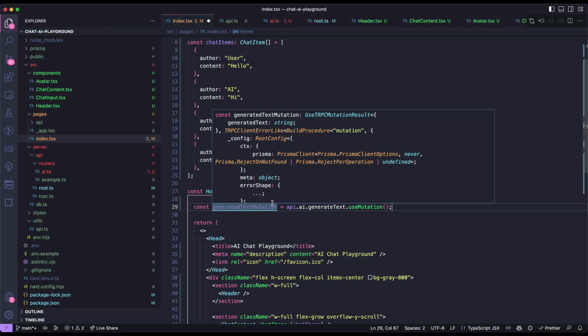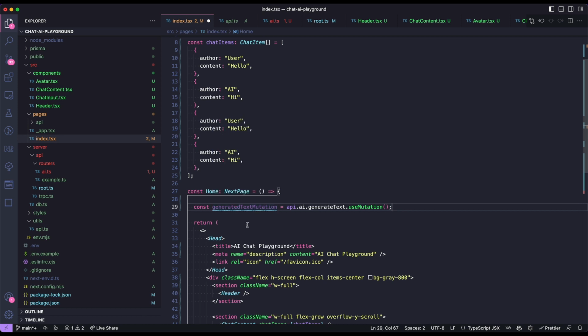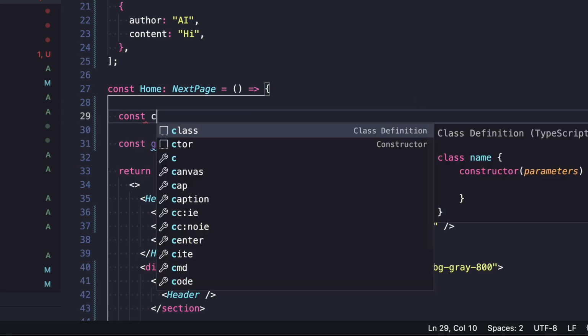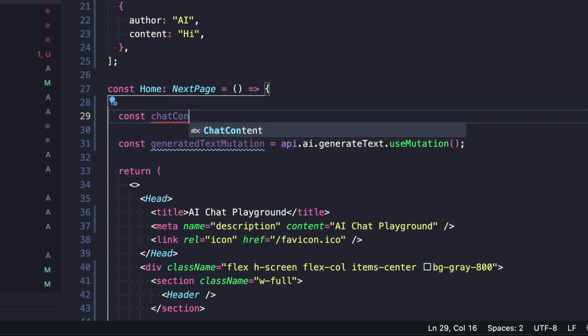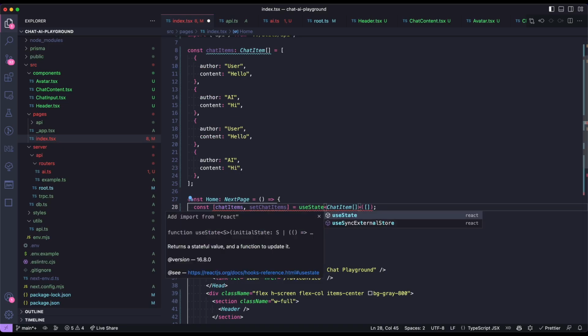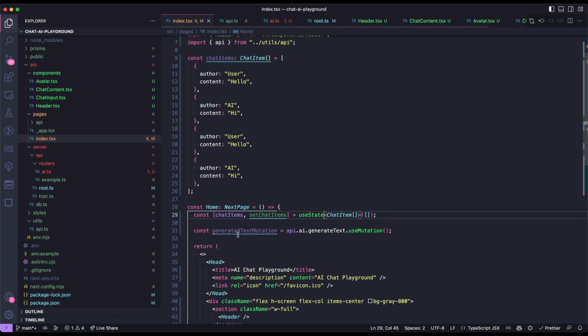Now we want to do something with the content. So what we'll need to do next is we'll need to edit somewhere. Let's have here something to keep the state. So we have here the chat content, or I think we called it chat items before. So the chat items will be setChatItems. Perfect. We need to import useState as well. So we have a place where we can store those items.